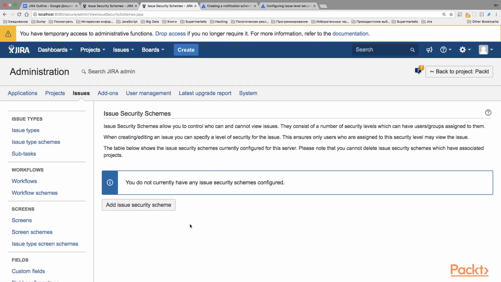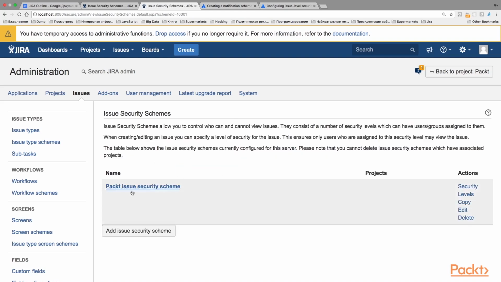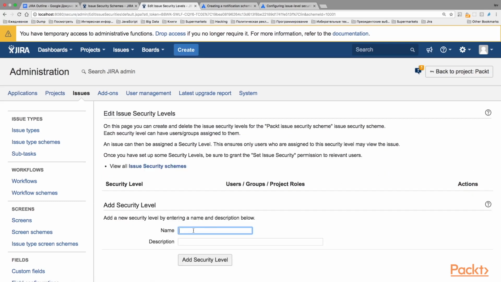We don't have any issue security schemes, so we should just create a new one. Let's click Add Issue Security Scheme and give it a name. Let's call it Packed Issue Security Scheme. We could give it some description, but it's optional, you don't have to. Add it. And here we need to add the security levels applied to the scheme.